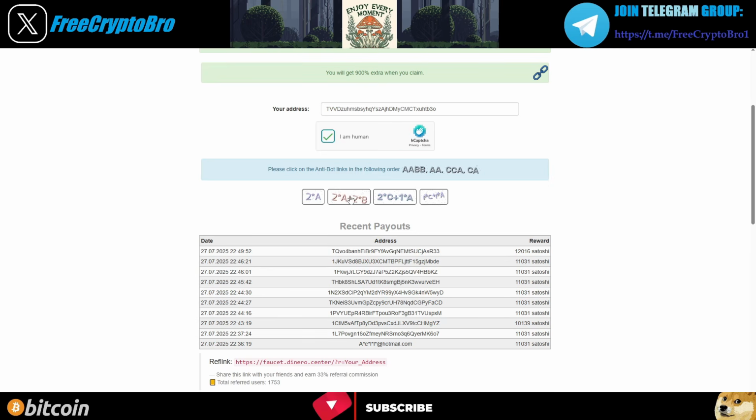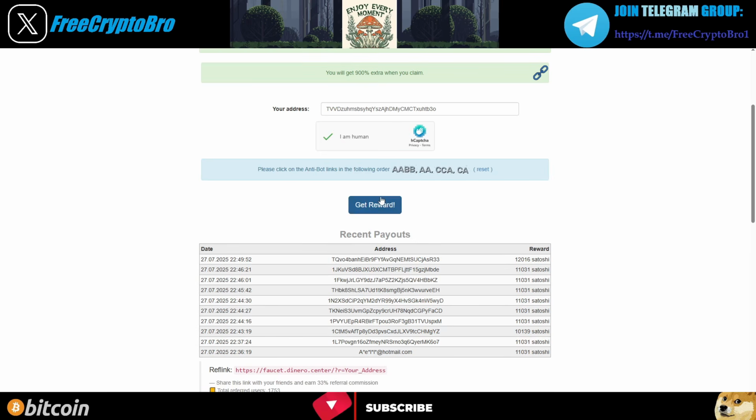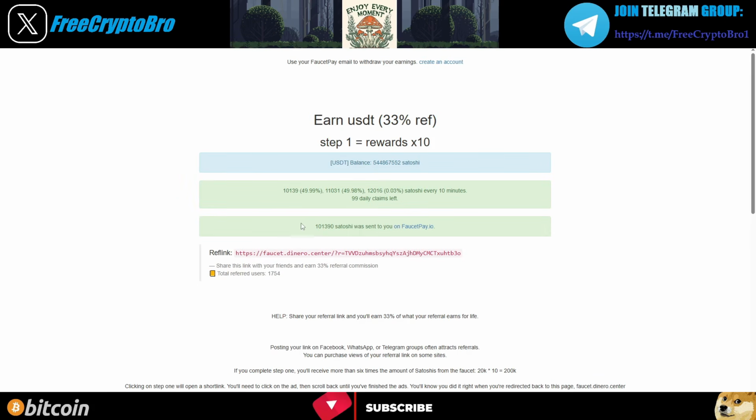So we just need to do this simple captcha. And that's it. We click get reward. The crypto gets sent instantly to our FaucetPay account. There's no minimum withdrawals, so really nice guys, amazing crypto faucet.